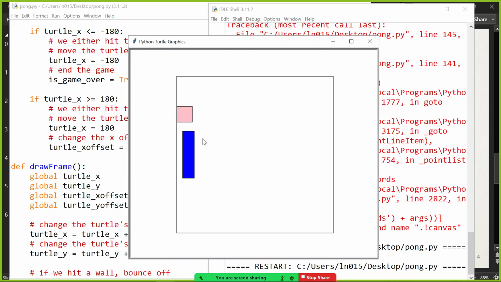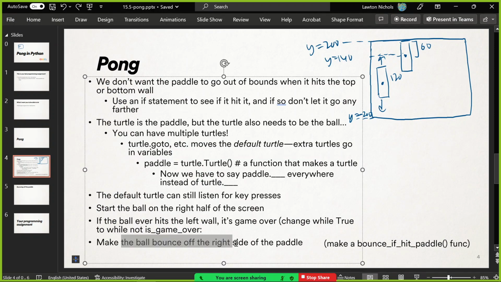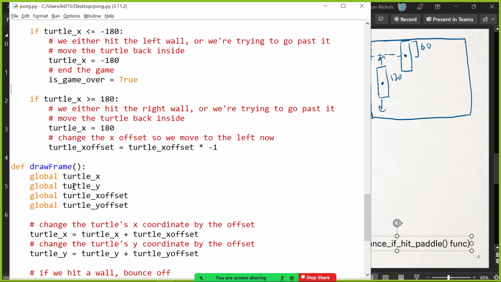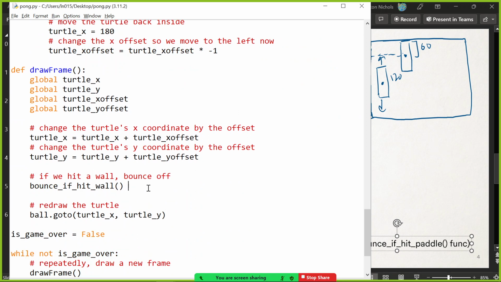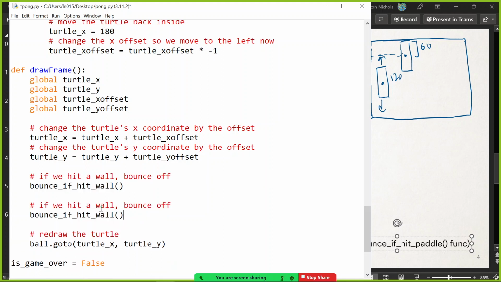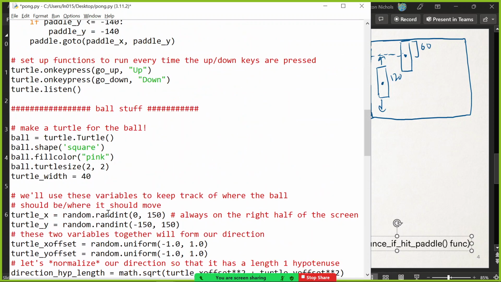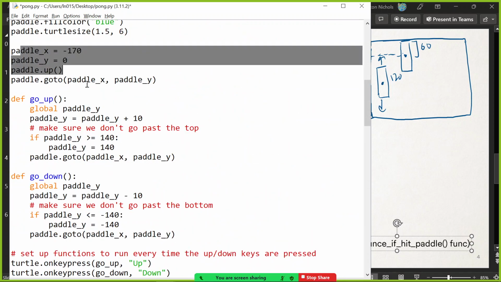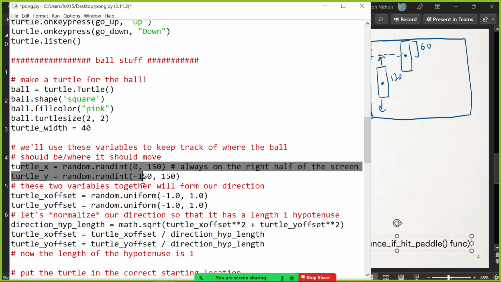Okay, so we want the ball to bounce off the right side of the paddle, and to make this easier on us, just like we were doing bounce if hit wall, let's do a bounce if hit paddle function. So if we hit the paddle, bounce off. Bounce if hit paddle. And so that is going to be how we keep track of that. All right. So we'll make another function that deals with comparing our paddle x and paddle y to our turtle x and turtle y, because that's the ball.